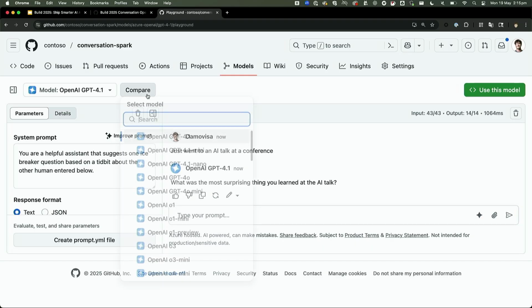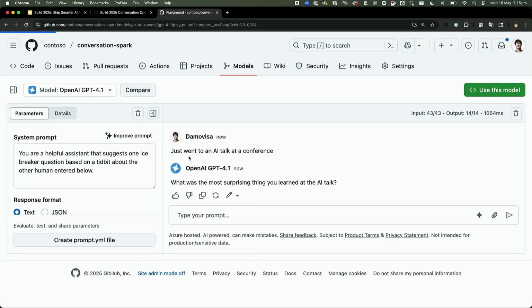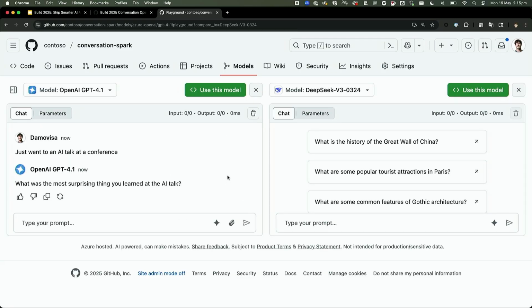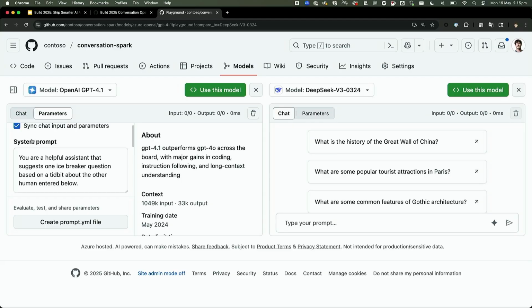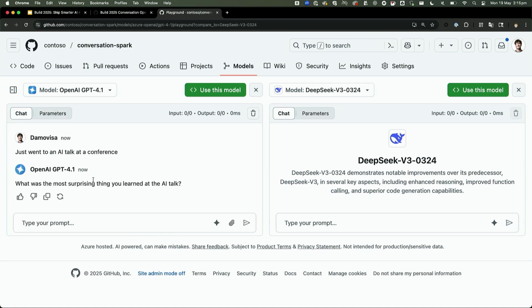But if I wanted to compare this, this is GPT-4.1, to another one, so let's say DeepSeek V3, what's great is that the compare tab allows me to pit these models against each other to see which one is better for my use case. The other great thing about this is the system prompt and the chat can sync across the two of them, so I don't need to type it in twice. It also means you can compare the speed of them because they run at the same time.